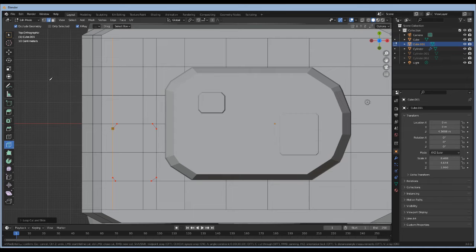I'm trying to think what I want to do right now. Let me do a loop cut. Oh. Ah, no. Oh, that moment that you forget to save your knife cuts. Always trips me up with knife cuts. Okay, that'll work. There we go.